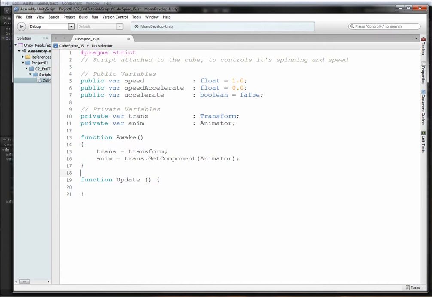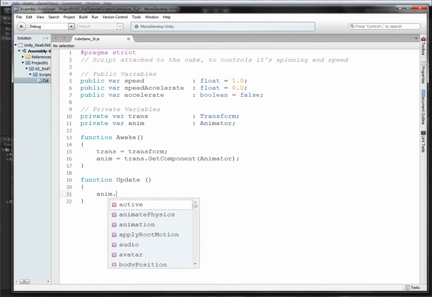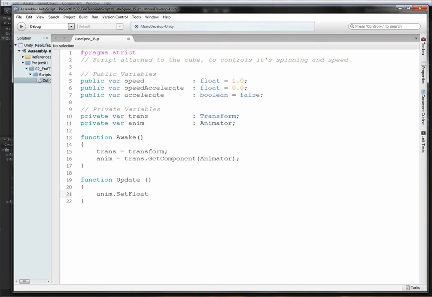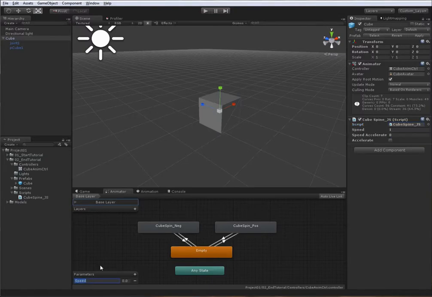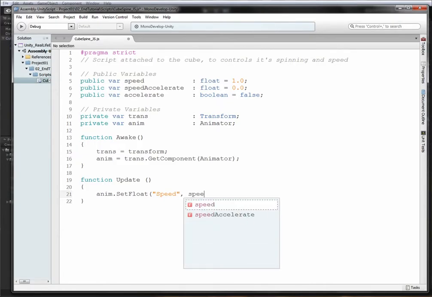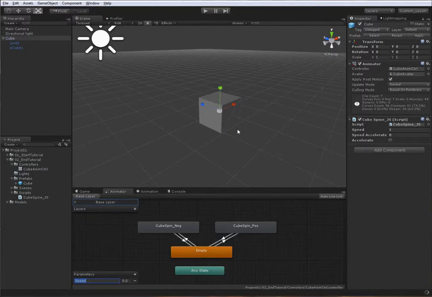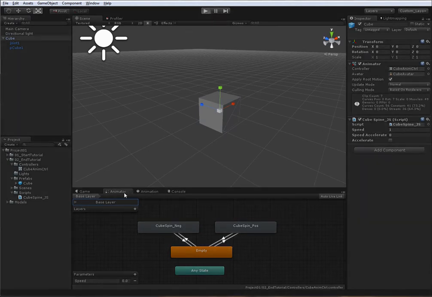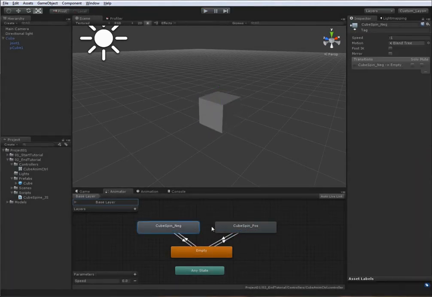Now we don't need the start function for now. Here we need to type animator set float. We're going to control the speed parameter with the speed variable. So if we play the scene now and we play with the speed, you can see that it's working. The speed is different though.